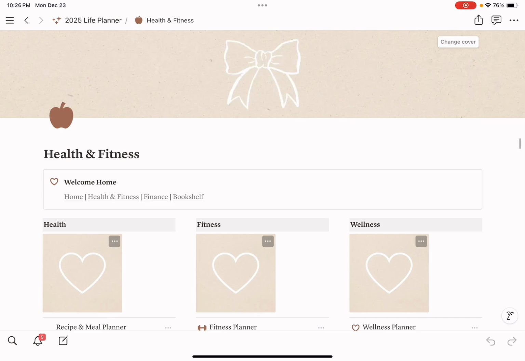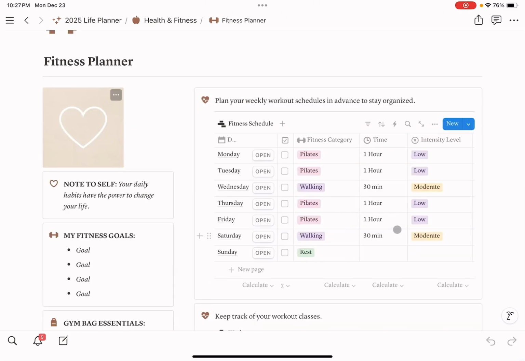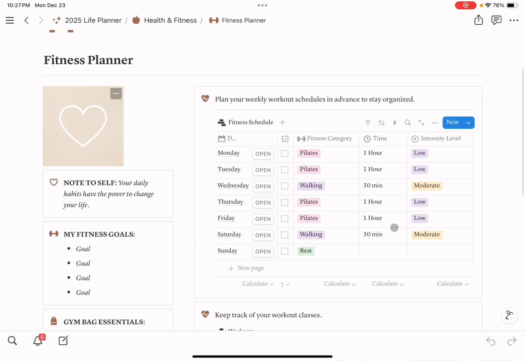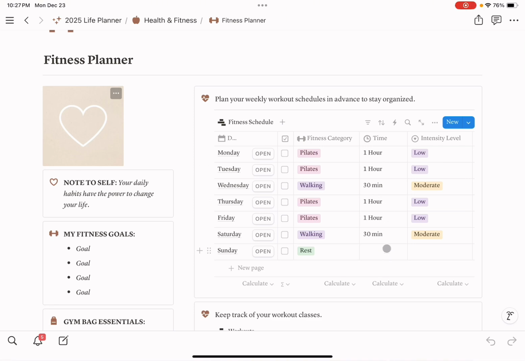Okay, we are back at the health and fitness page. The next planner that we will review is the fitness planner. Let's start by reviewing the weekly workout schedule. This is where you will plan your week and add the workouts you will be doing for the whole week. So you can see you have your days, a checkbox, your fitness category. These are the ones I have added, but you can add more, the time, and the level of intensity.